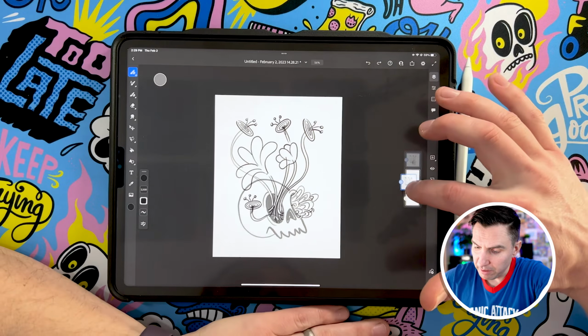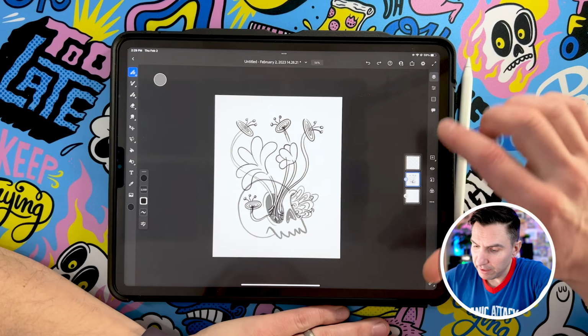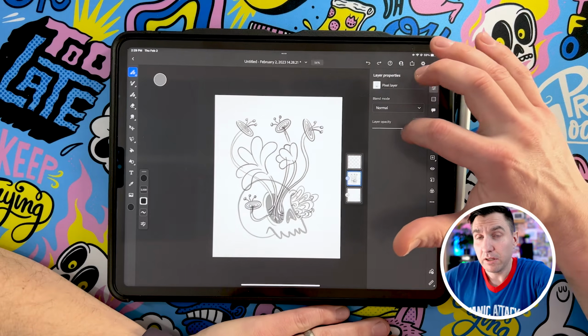What I'm going to do is drag it below my blank layer and just bring the opacity down so I can still see it, but I want to trace over it. And to start drawing in vector, it's really as simple as just using the vector brush.